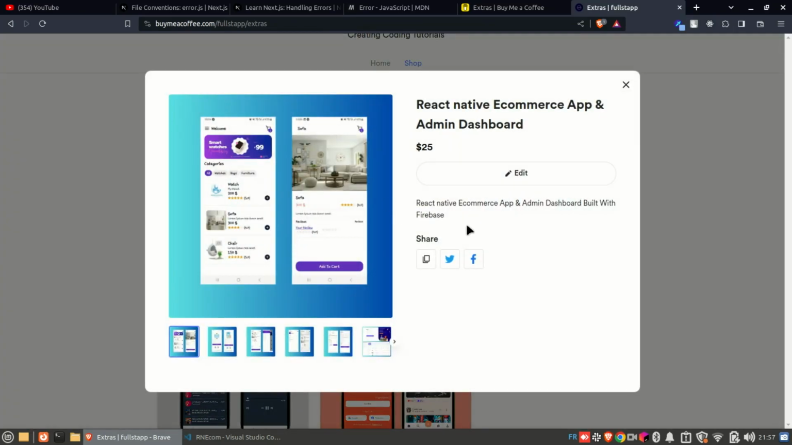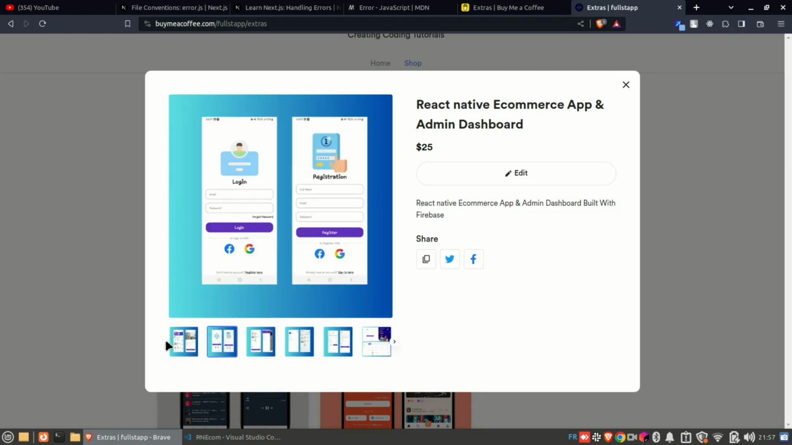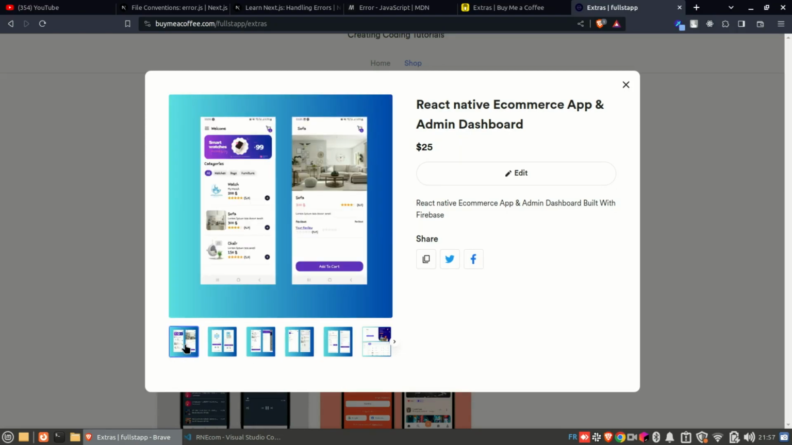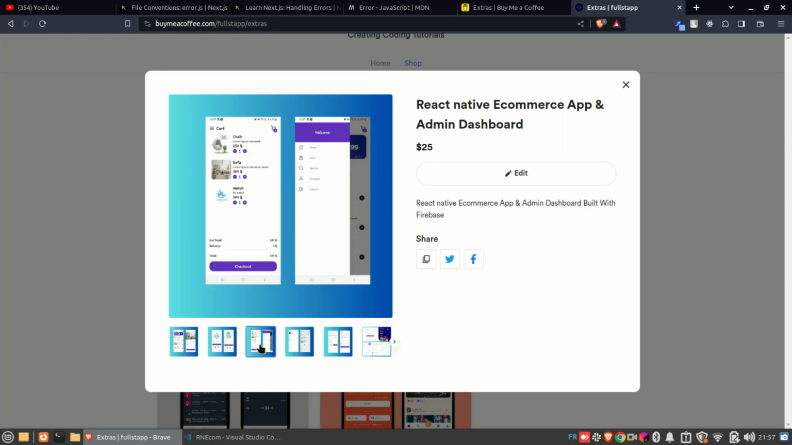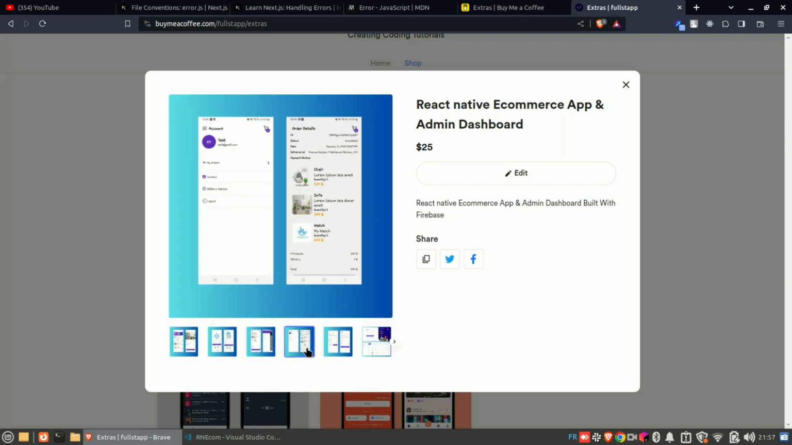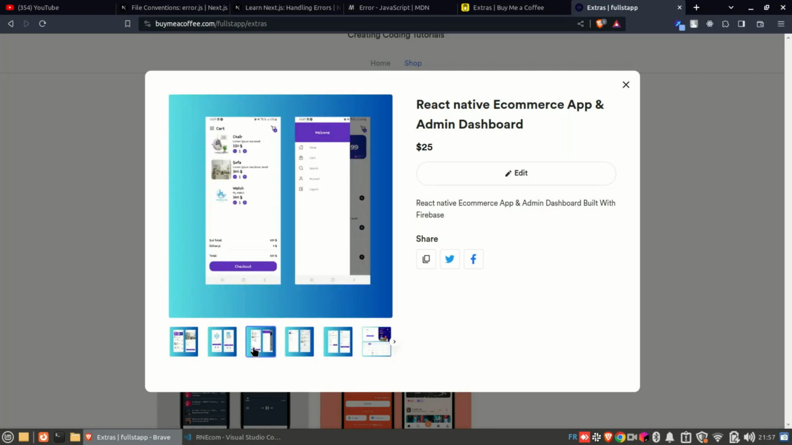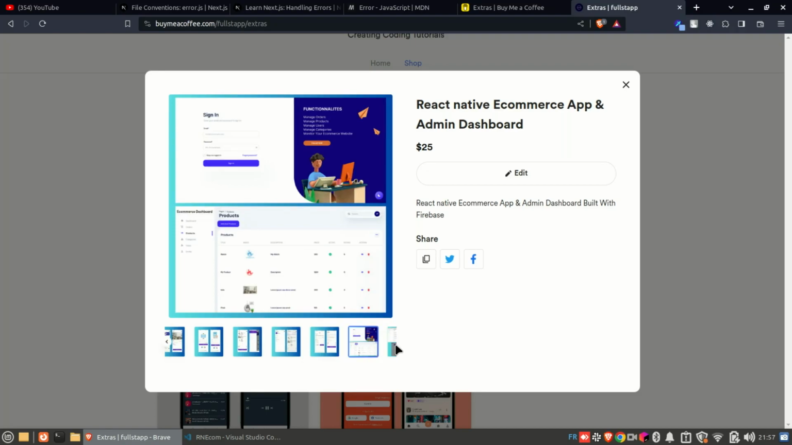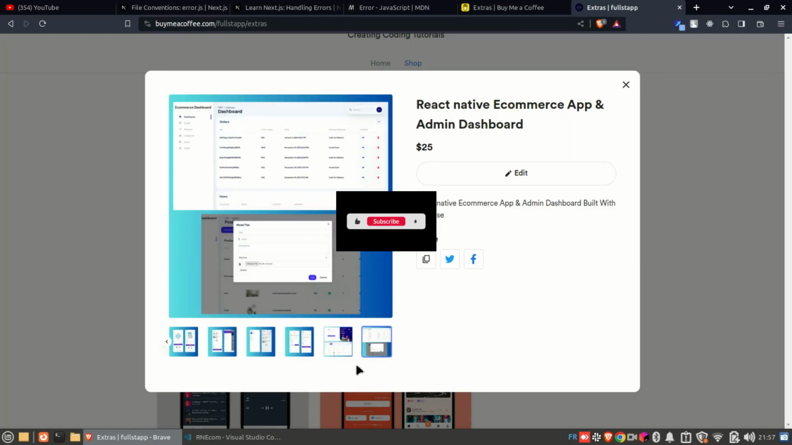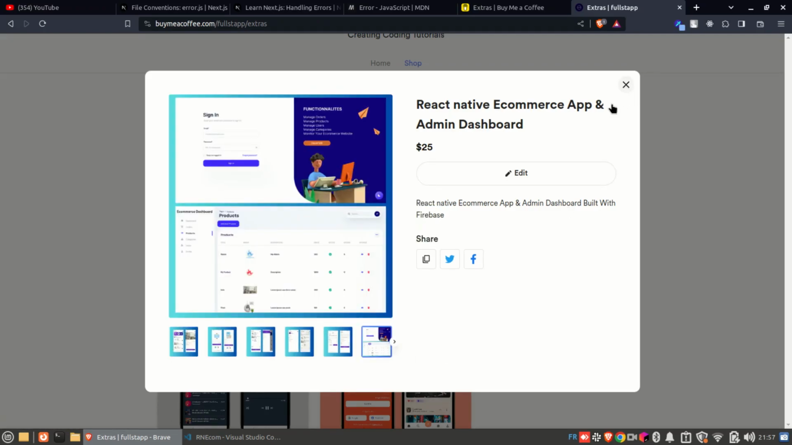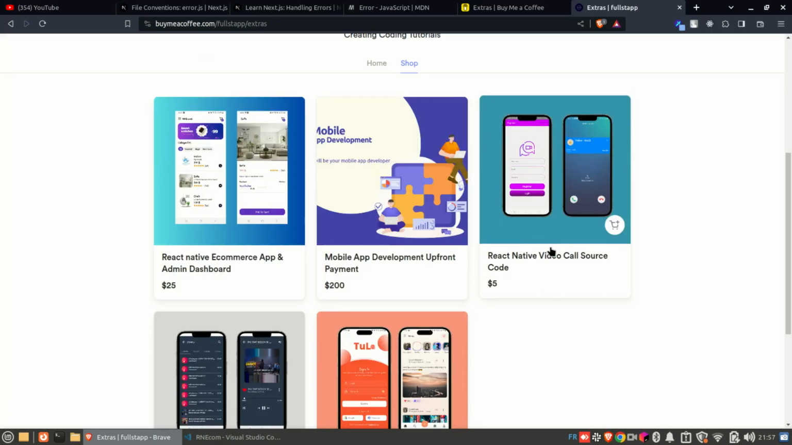So here we can see this is the source code. You get all the bundle: the mobile application, the server code, and the admin dashboard source code, all in one bundle. And if you want it, you can check the link in the description to procure it for yourself. And I'll try to explain how I did it in the next videos.